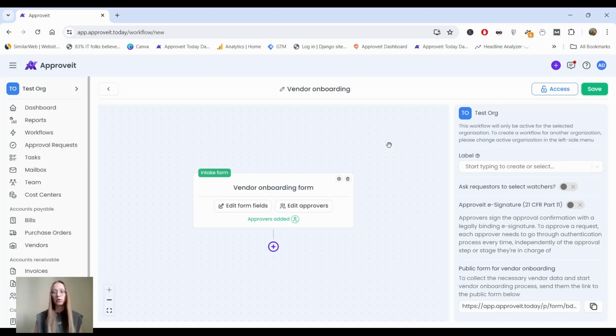And in the bottom right corner, you see the public form for vendor onboarding. This is a very curious setting. It is made specifically to help you minimize manual data entry whenever you're working with lots of vendors. If you copy that link and send it to your vendor, they will have access to the form that we have just created and be able to fill in their own details as they see fit. And you will get those details for approval. Upon approval, this vendor will be onboarded into your system and be safe to collaborate with and create POs and bills for. So let's copy the link and see how this workflow works.